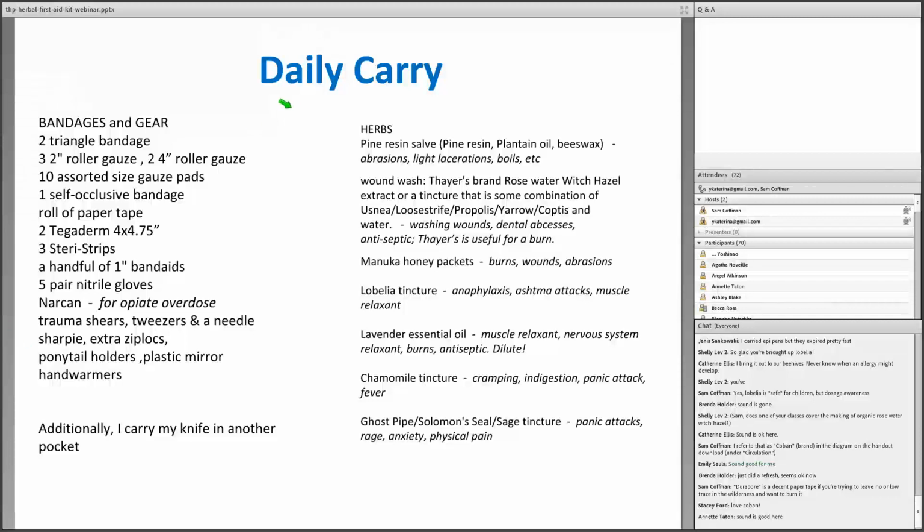So then we can think about herbs. Again, you'll see these first ones. The pine resin salve is the same. I really just can't live without pine resin salve. Did I mention that it's also antimicrobial? It's just amazing stuff. Pine resin is fantastic. That's another one. If you are new to herbalism, or if you're just new to pine, really spend some time researching pine resin. It's fantastic. And then again, the same wound wash, the Manuka honey packets, the lobelia tincture, that's my base. Don't leave home without it.